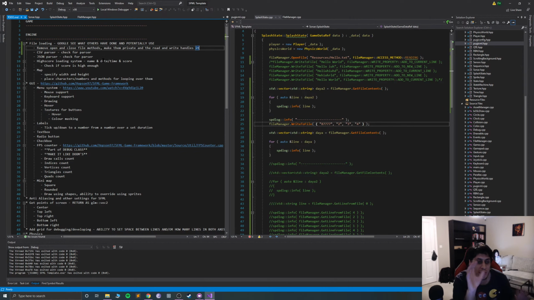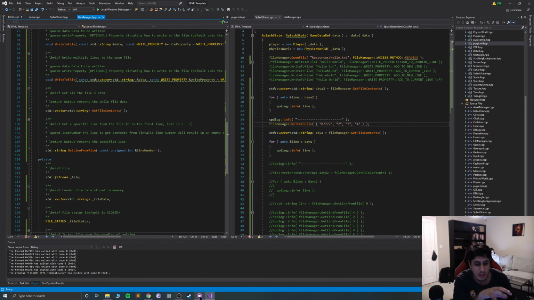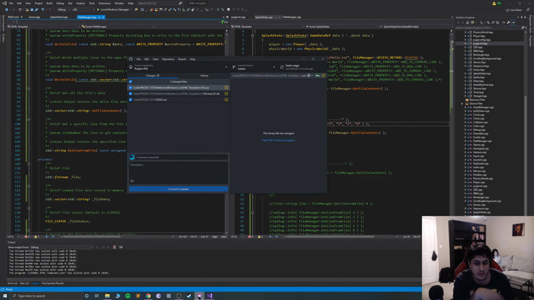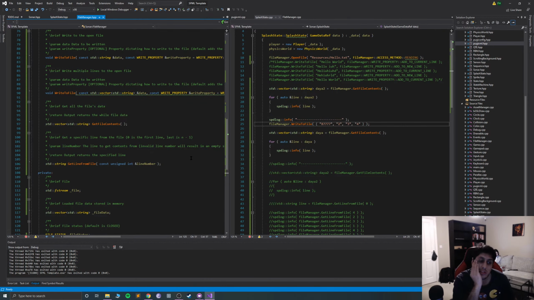Since yesterday, I spoke with Herdingen, and we're going to make some improvements to the engine. We're going to abstract some of the features out. Make sure it's committed.